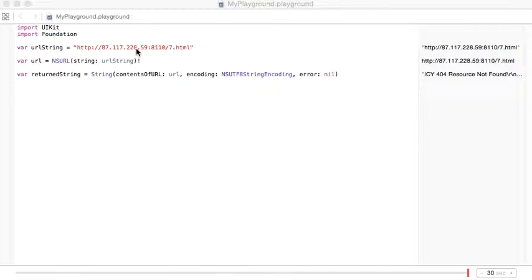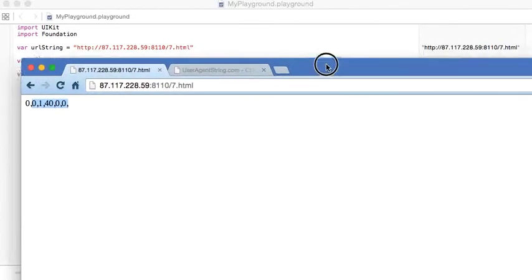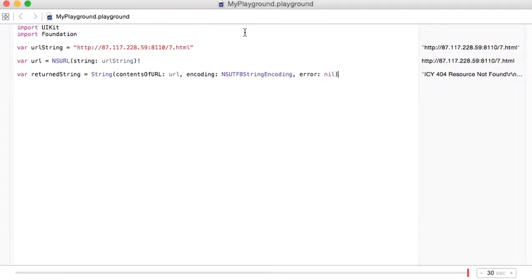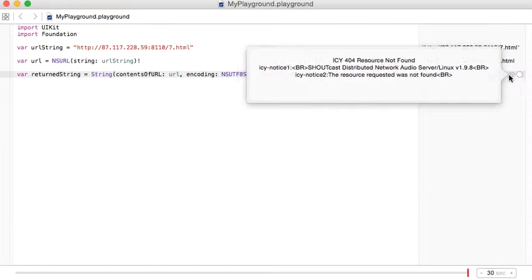For instance, this URL here, if I access it through a browser, it's going to give me some details. This is just a shoutcast server, doesn't really matter. It's going to display the web page. But if I was to do it in Swift, inside the code, the way you generally get a string, it's going to tell you that the resource isn't found.